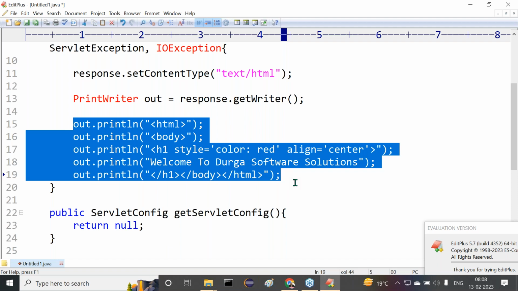Guys, now tell me, by seeing this information, what are we thinking about the response at the client browser? What response are we trying to get at the client browser, by seeing this total implementation? We want to get Welcome to Durga Software Solutions in red color at the middle of the browser. Got it or not? So the browser will execute HTML tags internally, but it is able to show only text data. That's the capability of the browser.